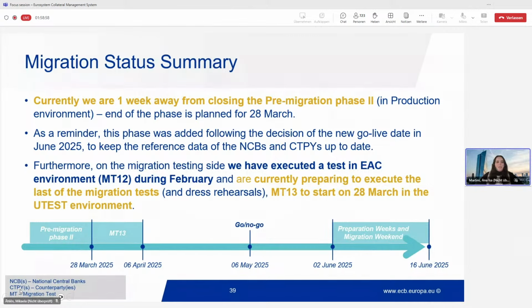There we go. So we are 1 week away from finishing or closing this pre-migration phase 2. This is for the production environment. The end of the phase is planned for the 28th of March, which is next week, Friday. So this phase was an addition, as I mentioned, from the decision to change the go-live date.